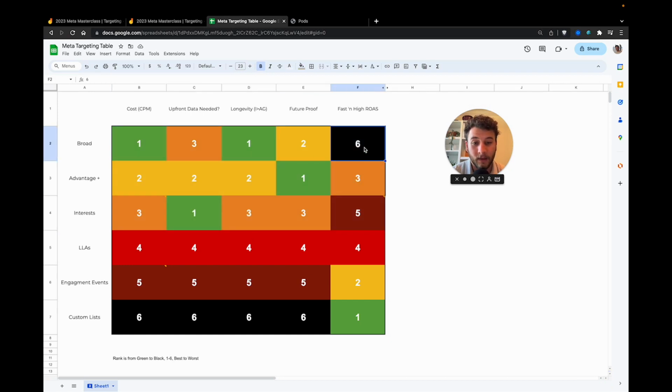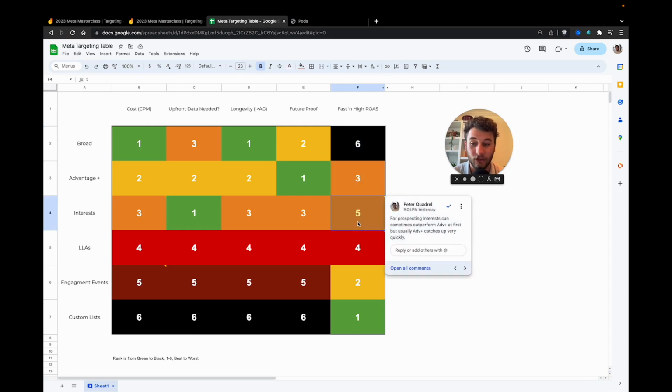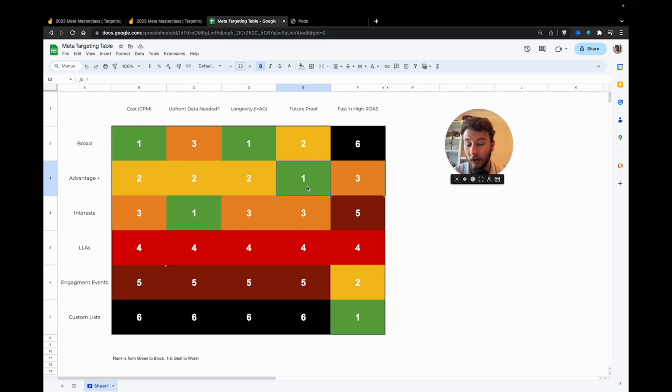Now, if we look at the fast and high ROAS, we know that broad can perform pretty quickly, but it does take longer if you have zero data than interest would, or than Advantage Plus would, right? Advantage Plus is broad. It just does retargeting, which is why it can give you a fast and high ROAS, but it does require a little bit more data to do that. So they would probably be looking at running an interest-based campaign, and then the second that interest-based campaign starts to get a little bit of data, they would want to probably do a broad and Advantage Plus campaign as well. So for this particular brand, they would be looking at broad, Advantage Plus, or interest.